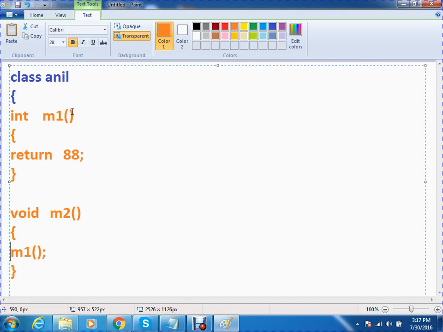So at the time of method calling, that is M1 calling, there is no formal argument, so no actual argument. If I had int a, int b here, then to call the M1 method I would have to pass one int value and one more int value. Then only it is called a valid method call. Otherwise it is invalid. Now I don't have any formal arguments, that's why just an empty argument list.